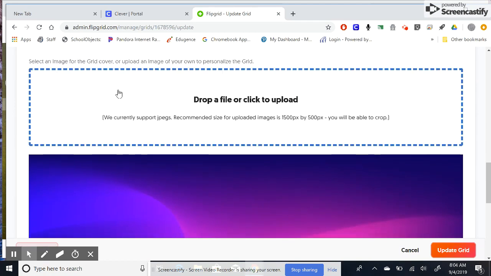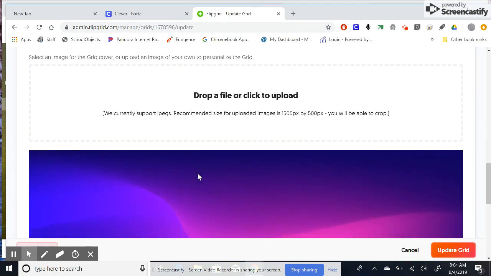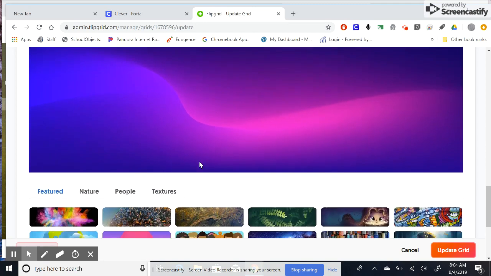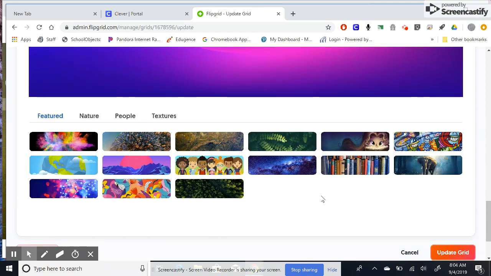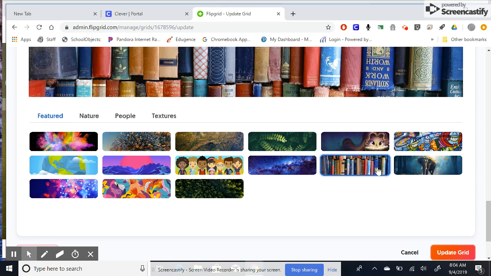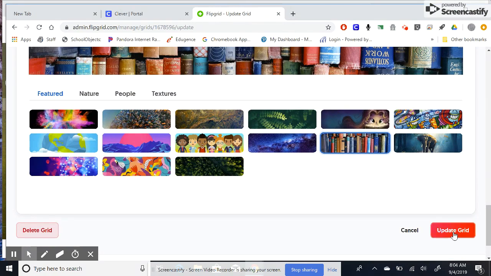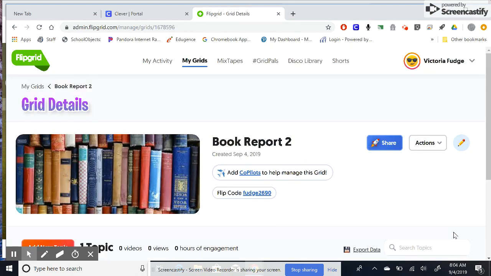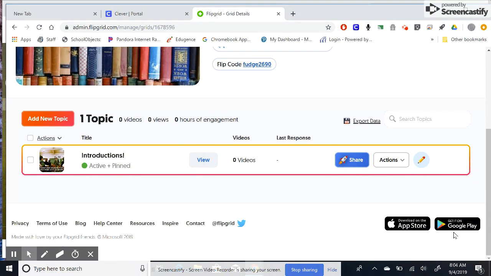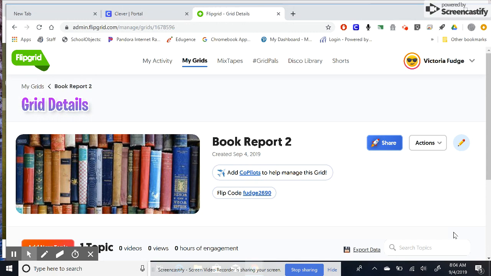You can choose a video or an image for the grid cover, so you can choose something different than this. They have some choices for you here. So I'm going to choose the books because I labeled my Book Report. And then you would click Update Grid. This is how you would sign into FlipGrid and create a grid.